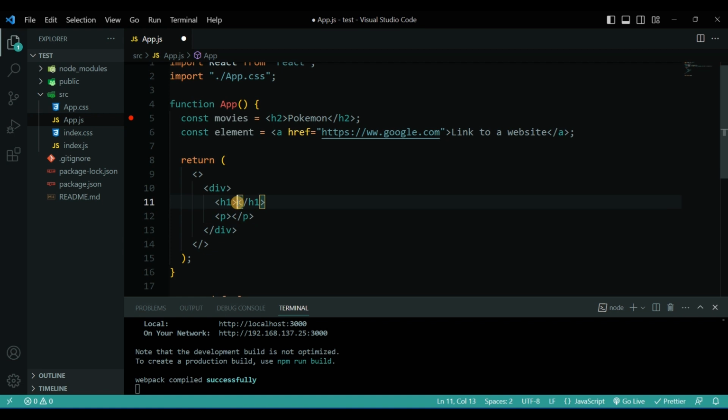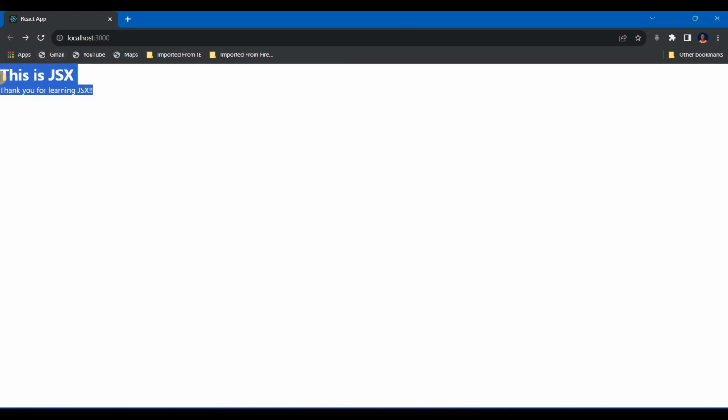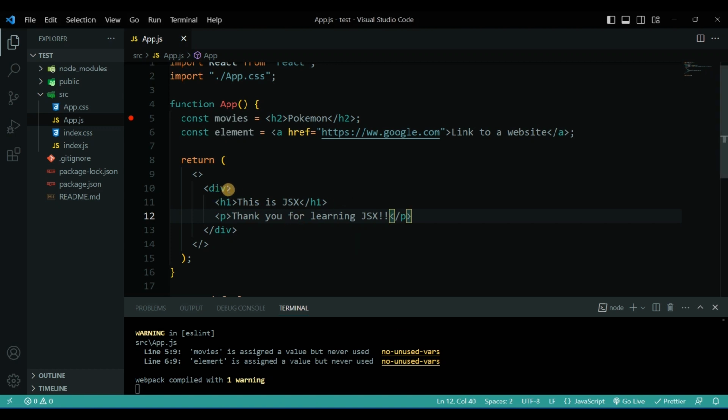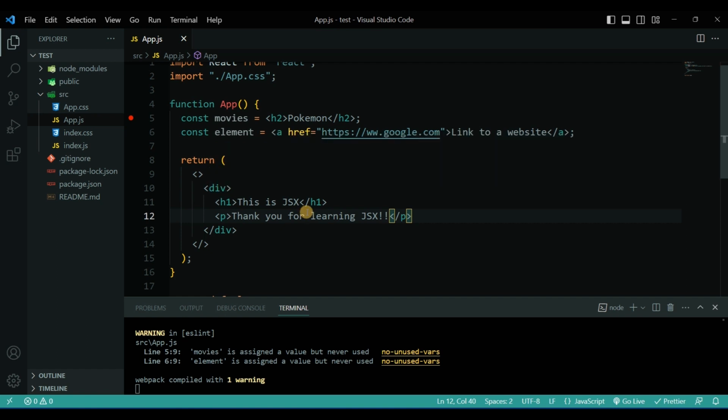In the h1 I can say, this is JSX. Then in the paragraph I can say, thank you for learning JSX. Now when I save this, you'll be able to see that information being rendered on our screen. These are the children of this main div here. So the h1 and paragraph are the children of the main div. So that's what I wanted to share with you concerning JSX.